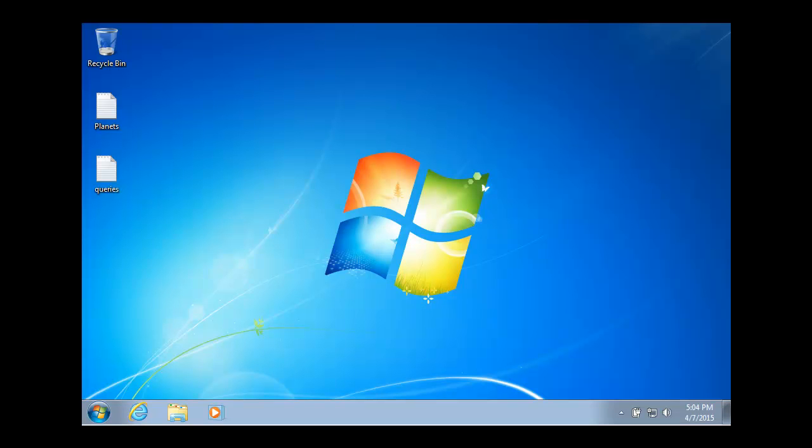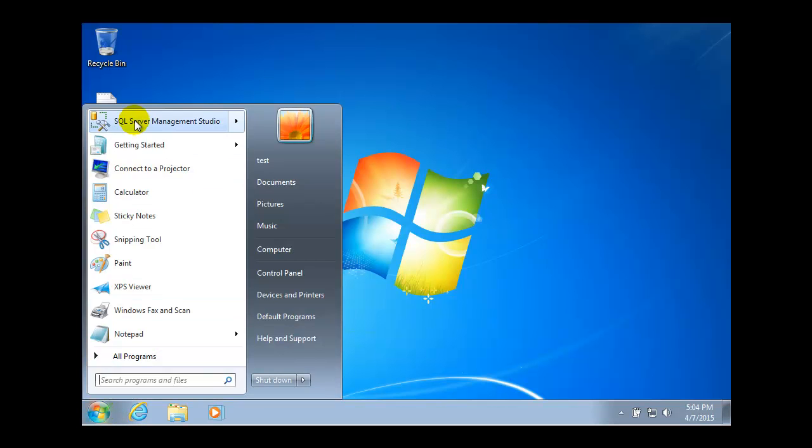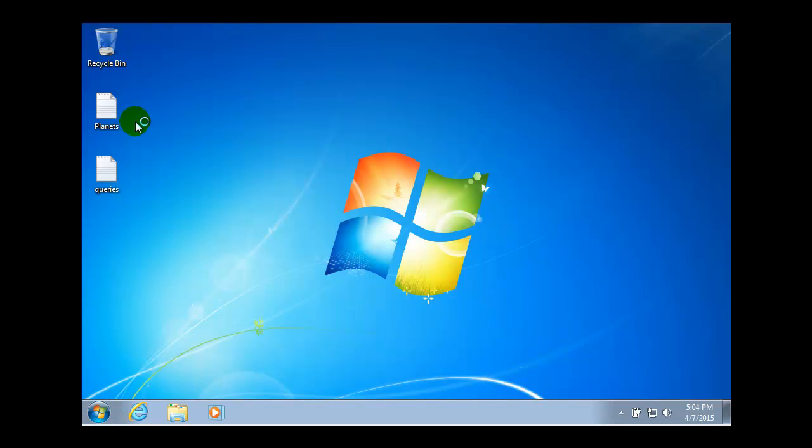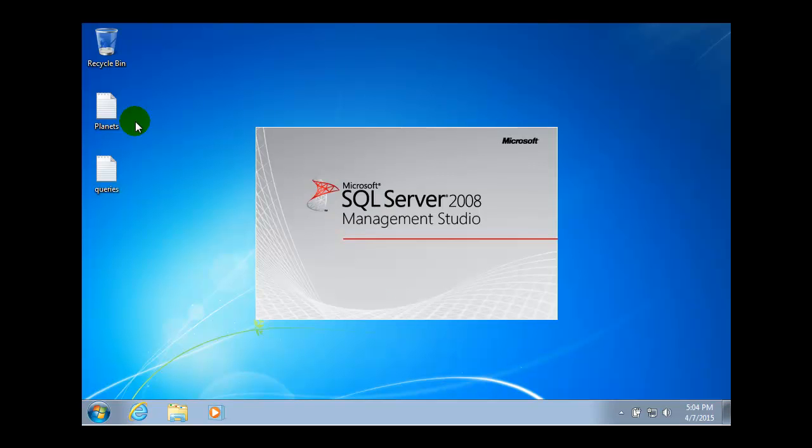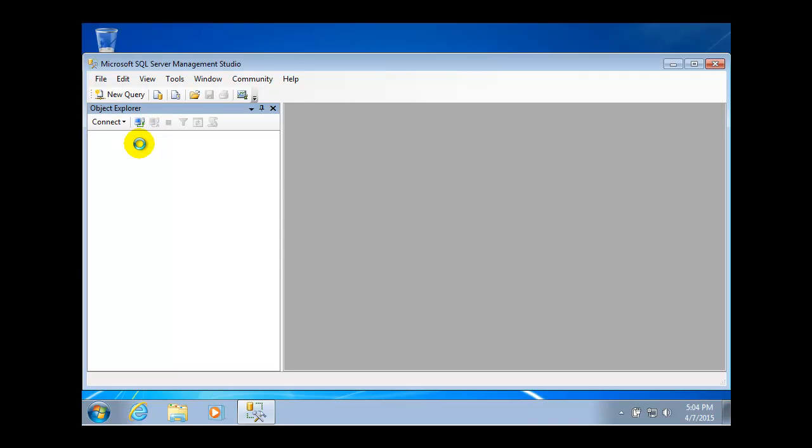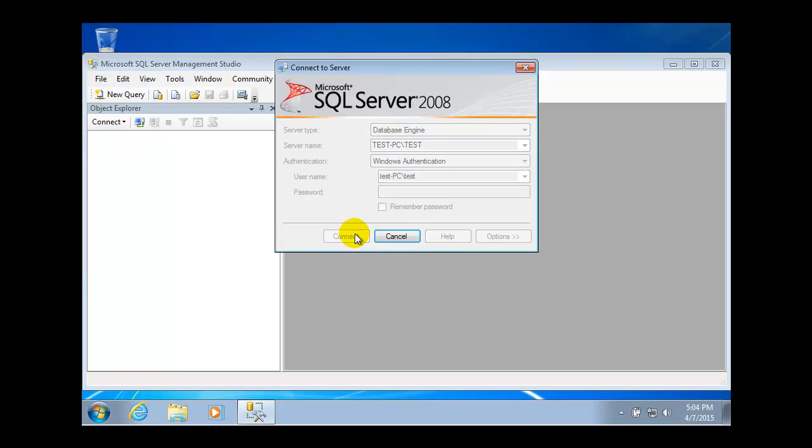Hey guys, let's look at inserting data into a table using SSMS, or our SQL Server Management Studio tool, before we move on to anything else. Let's go ahead and take a look at this now. Let's open everything up. Go to our Server Management Studio. We'll go ahead and connect.